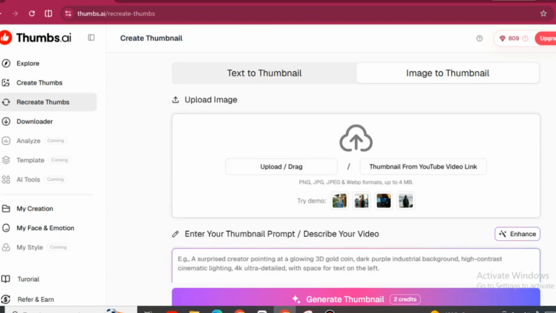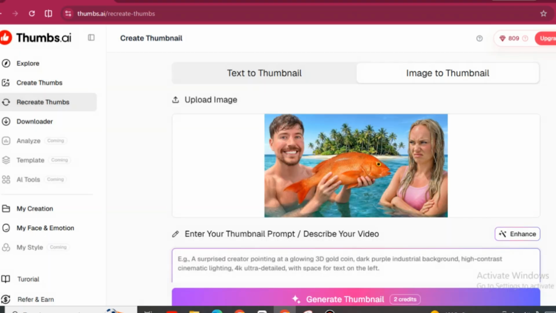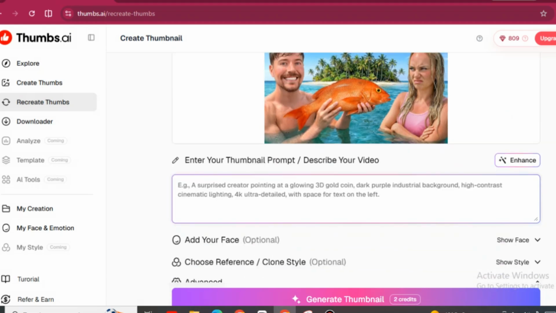I am using the same video URL and make changes to it. Now I am describing changes. Change the man to a Chinese man, and change the woman's face also to a Chinese woman's face. Replace the fish with a shark, and then click on Generate Thumbnail.